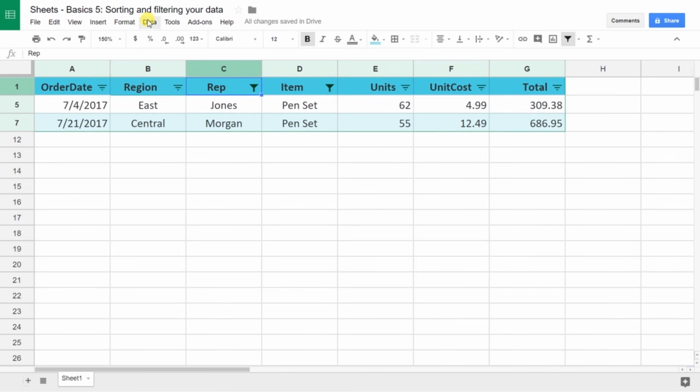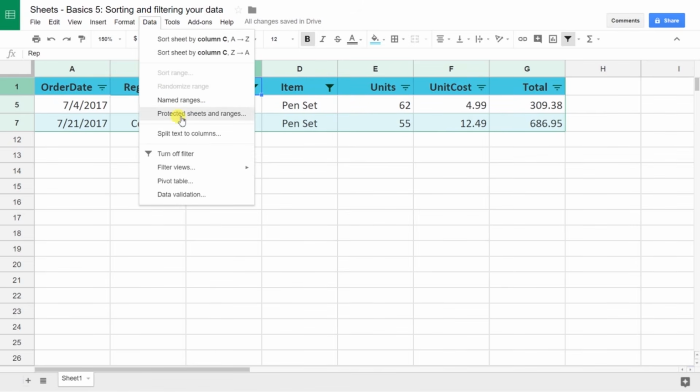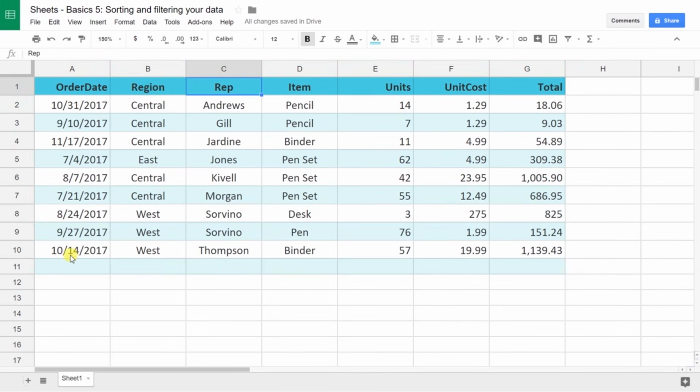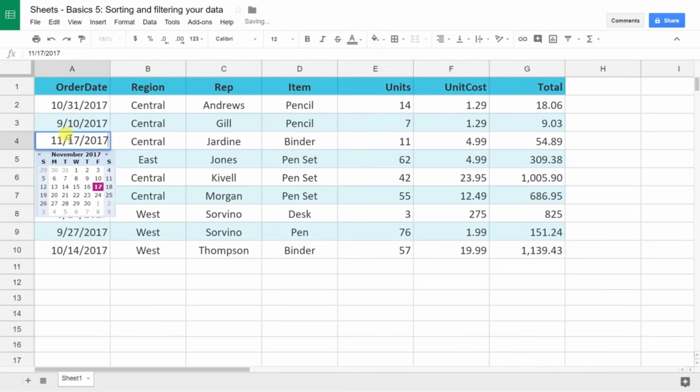So we're going to turn that off. There are a couple different ways to turn it off, and I'm just going to do turn off filter. Imagine that. This is the data that we started with. I want to get rid of this row 11. That's highlighted like it's part of the table. I don't like that. I'm going to right click, delete row.